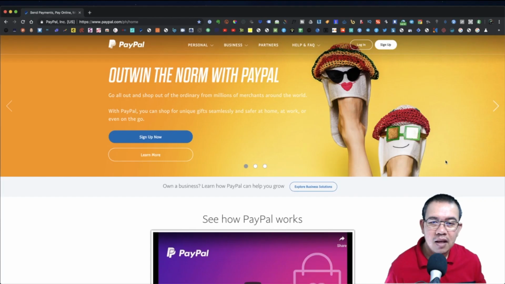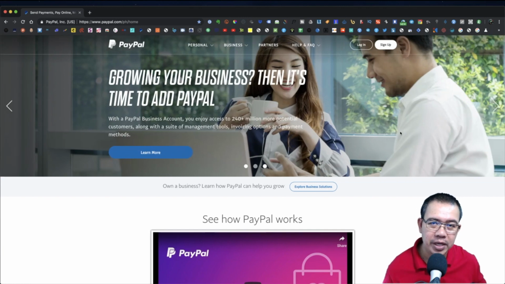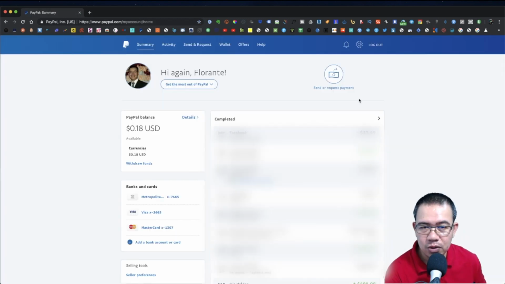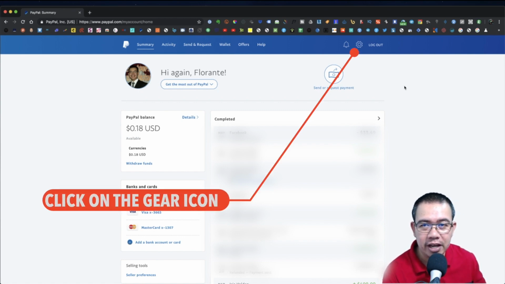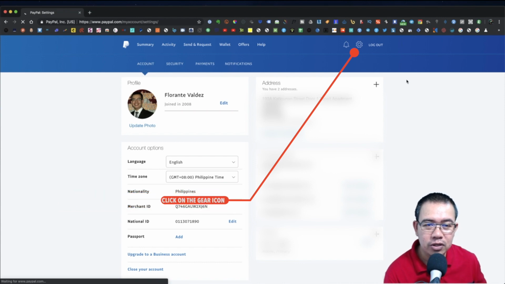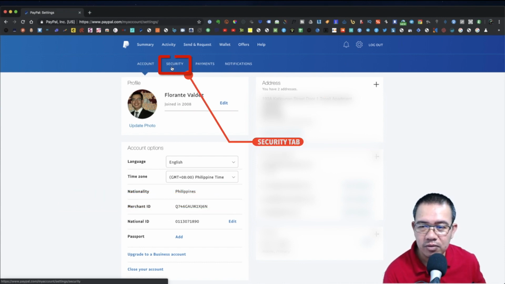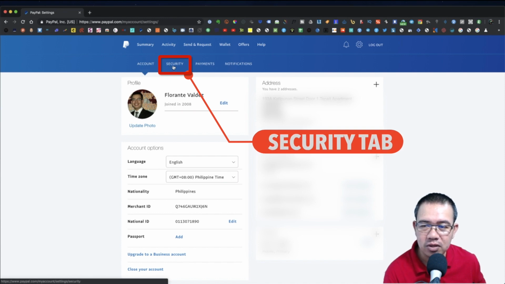I'll go ahead and log into my account. We'll log into the Premier account where we're going to set up the two-step verification. Once you're logged into your account, what you need to do is click on the gear icon. And from here, click on the security tab right next to the account tab.